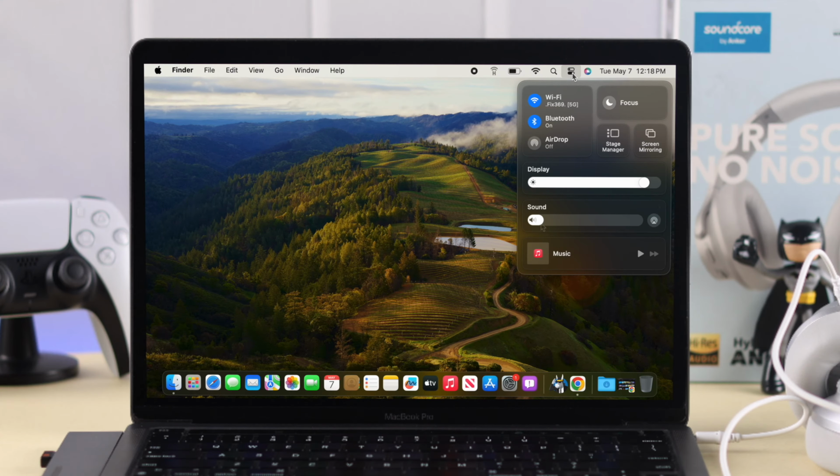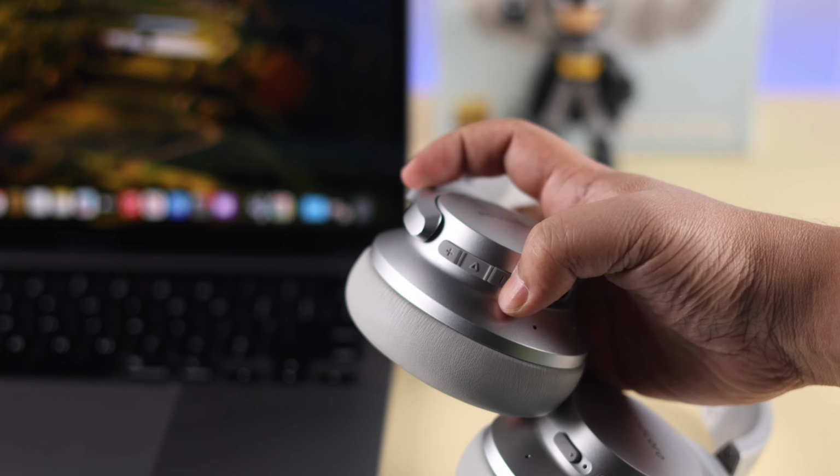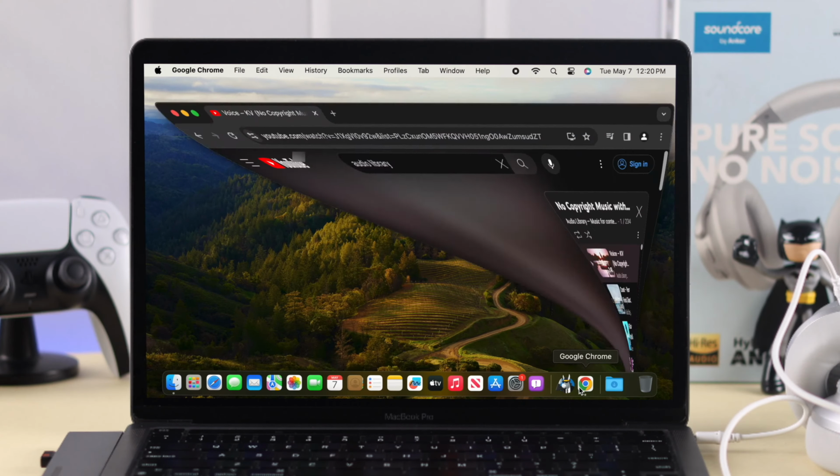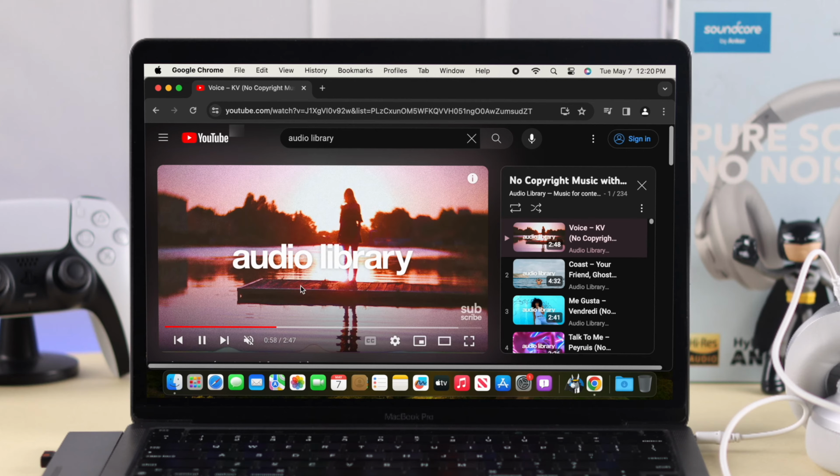Now first, make sure to turn up your max volume from here. At the same time, turn up the volume from the physical volume button on your Soundcore. Especially if you're facing this on any browser while playing video, make sure the volume is not muted from there.